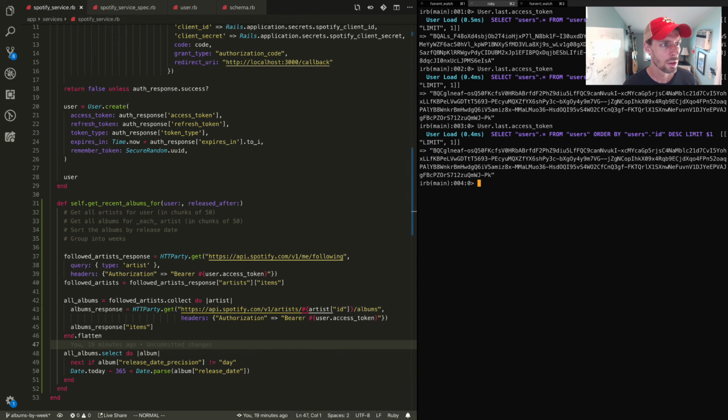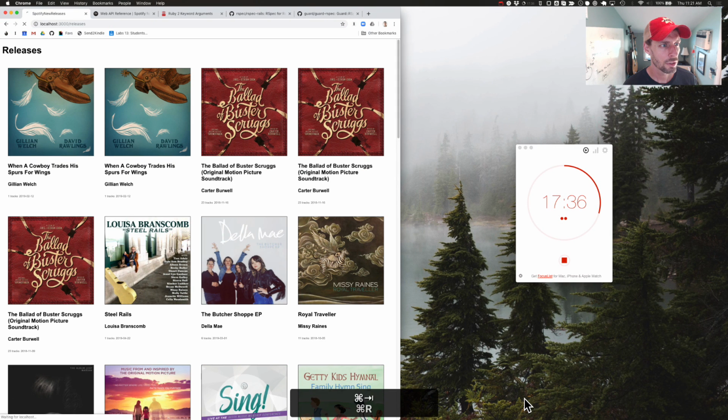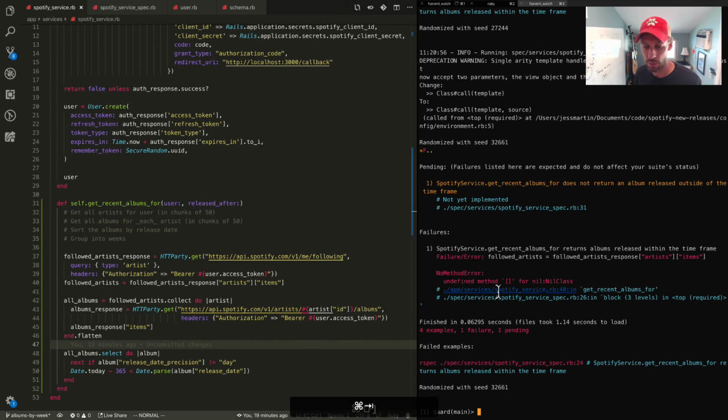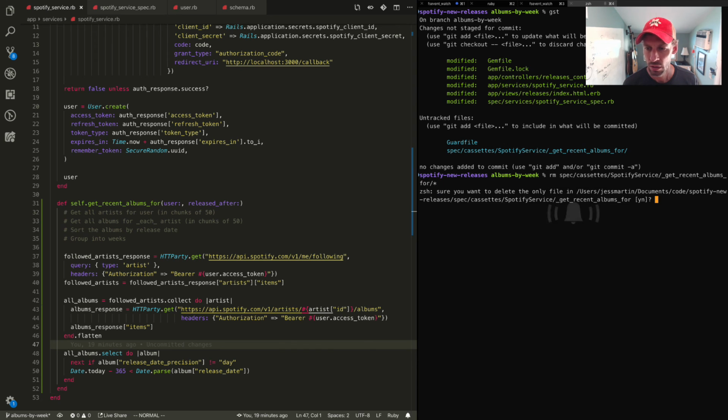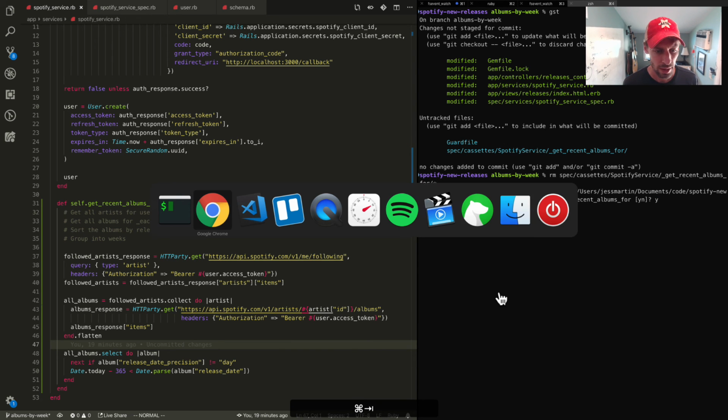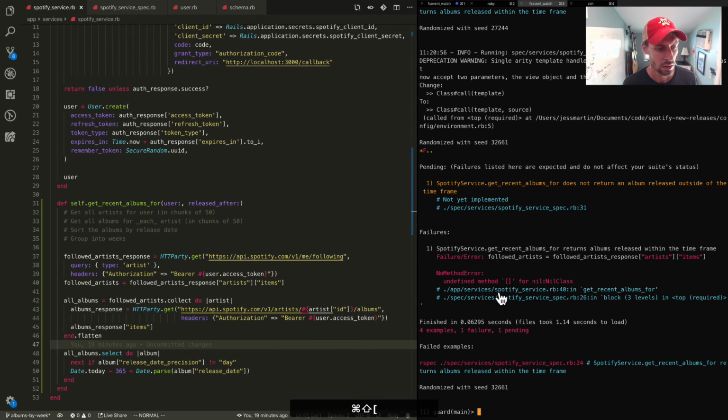Let me see if this page is now broken. I wonder if Spotify is doing something clever. Oh! Our YAML file. VCR has already recorded, remember? That I was telling you guys what it would do? Okay, so rspec cassettes, Spotify service, get, all right, yes. Okay, now our spec should pass, I think.